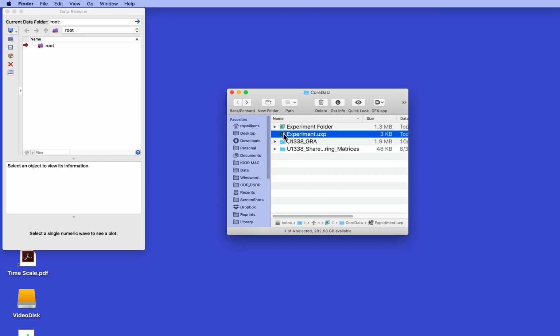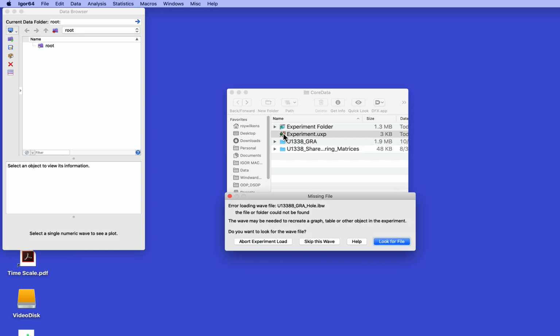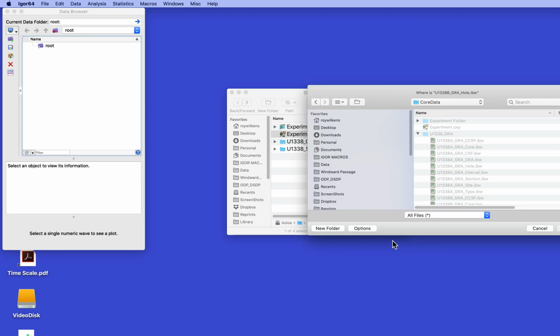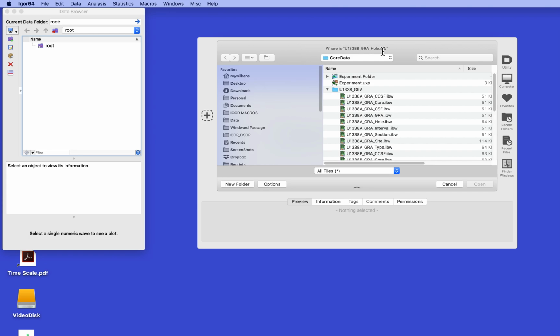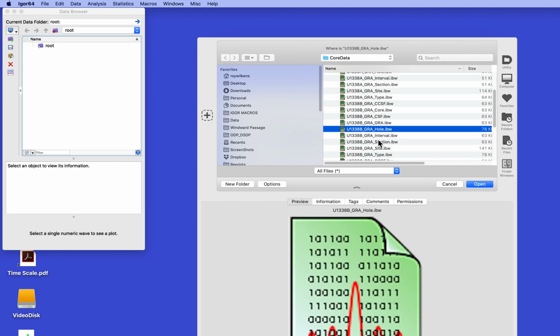Let's try and open the experiment. Aha! It cannot find BGRA whole. Now sometimes, and I can't even tell in this demonstration whether it will work, you can look for that file, and if you find it, it may open the rest of the experiment. We'll give it a try real quick here. So it's looking for, if you look up here, you'll see it's U1338B underscore GRA whole. So we want BGRA whole.